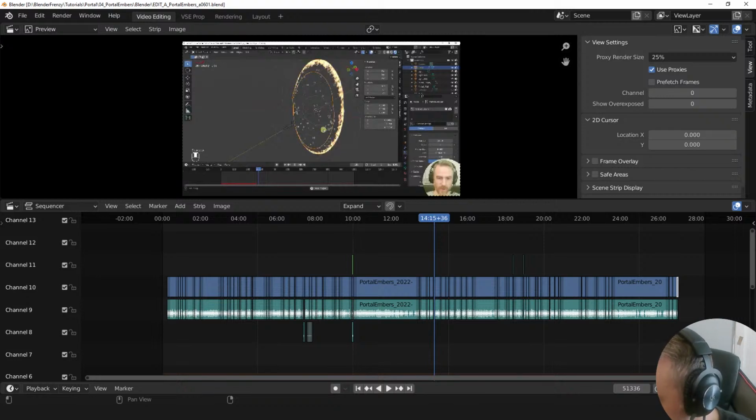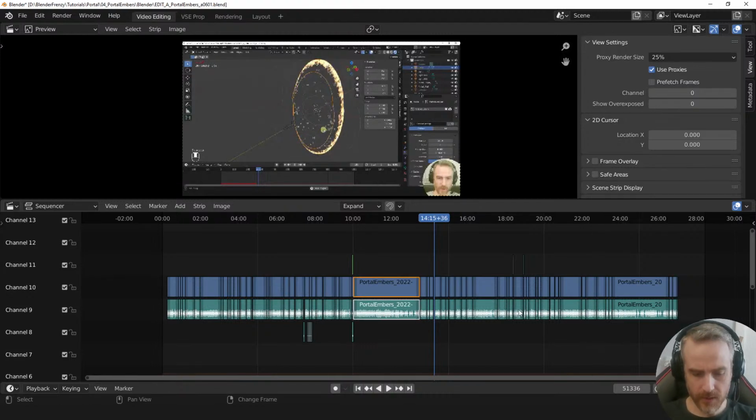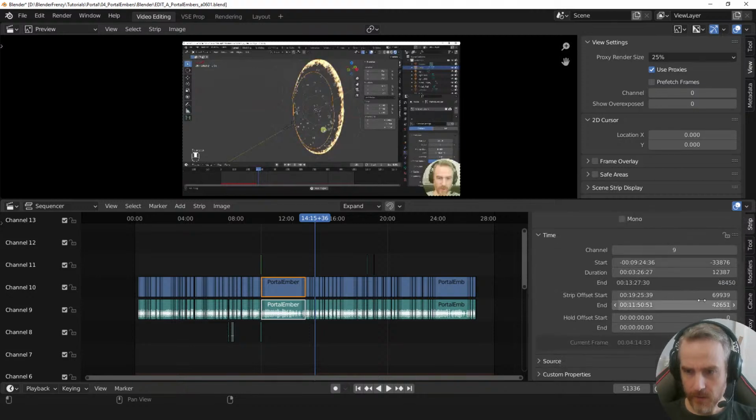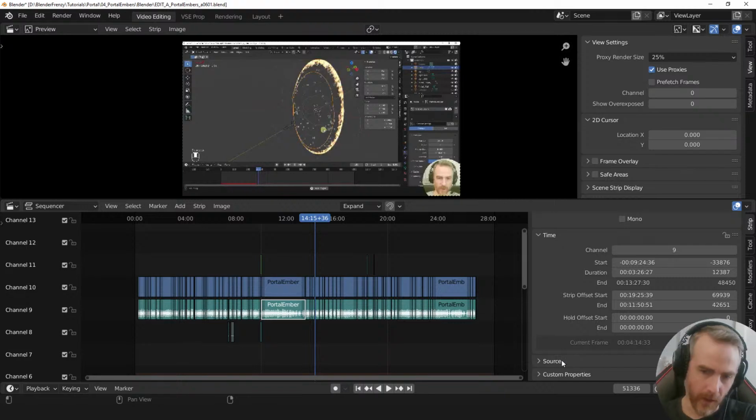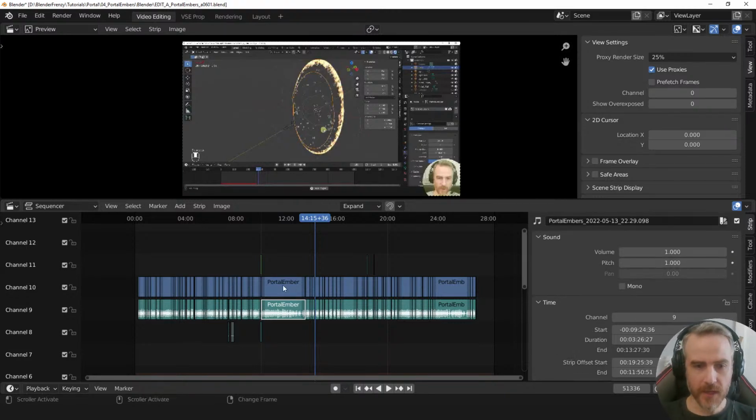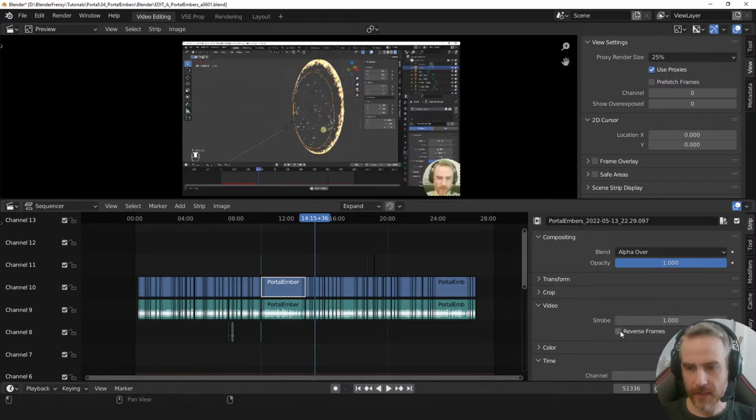I try to reverse my footage but it doesn't play in real time. Even if you render it, it still plays with a break in between. Well, I don't think you can reverse audio in Blender. Let me just check. If I have my audio selected, no, there's no reverse frames for audio. If you select your video, you can go to video and then click reverse frames. Is that what you're doing? Still doesn't play in real time.